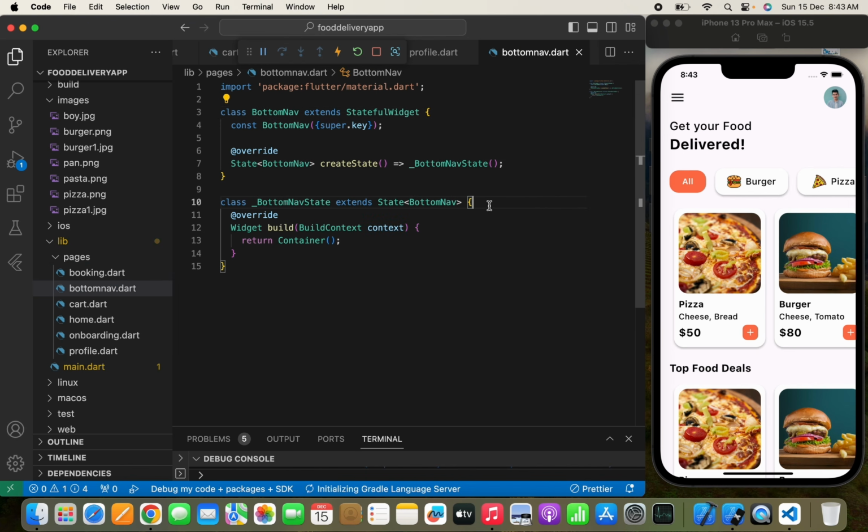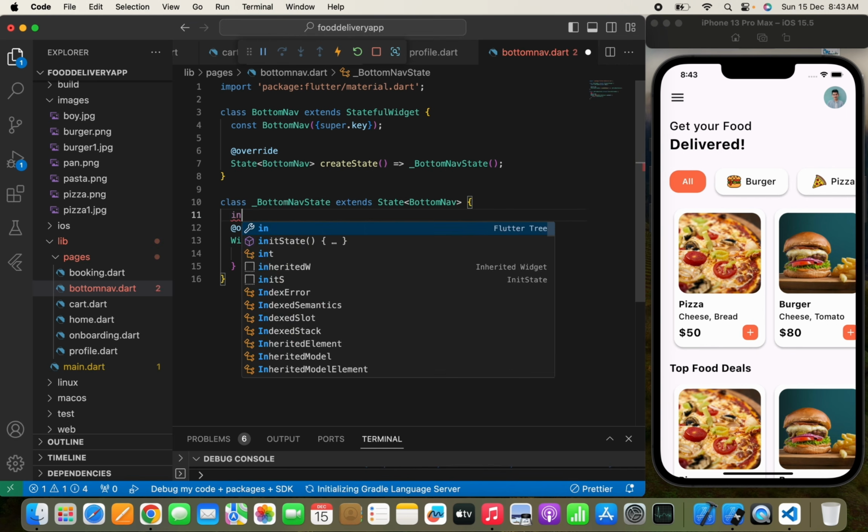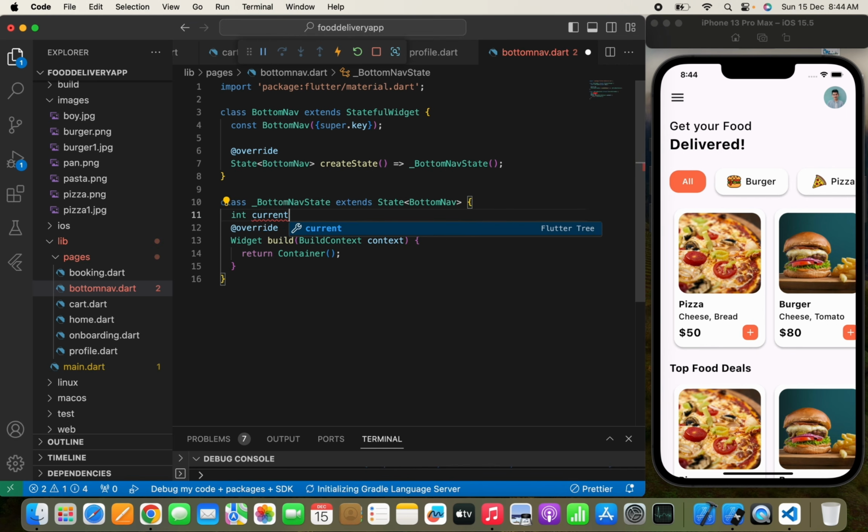Now let's move on with the bottom nav. Here, first I'm going to use the int currentTabIndex. The int currentTabIndex will help us keep track of which icon the user has selected, so it will navigate the user to that page. For example, if the user has clicked the cart icon, then the app will navigate the user to the cart page. So the current tab index will keep a count of which page the user is selecting, right? I hope that is clear.